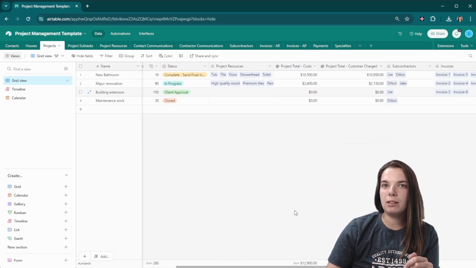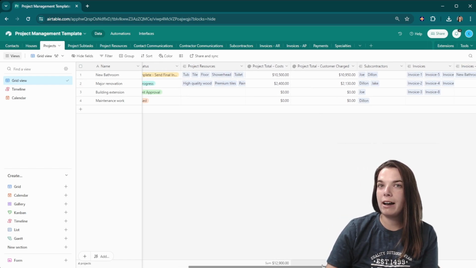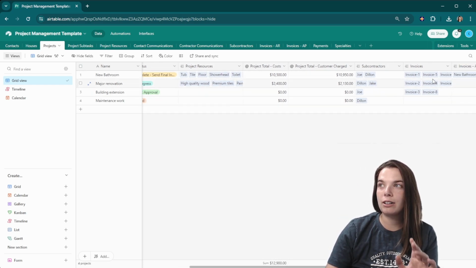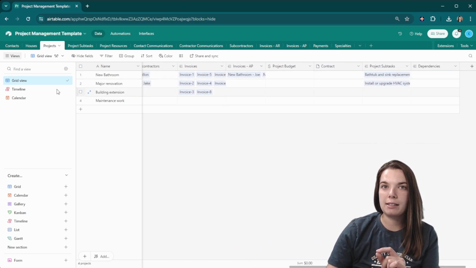Then as well for this field, we do have the different statuses. So depending on what project status things are at, we have that. We also have some project resources, contractors, invoices, things like that. I'll show you in a second how those are all tied in, as well as the subtasks too.